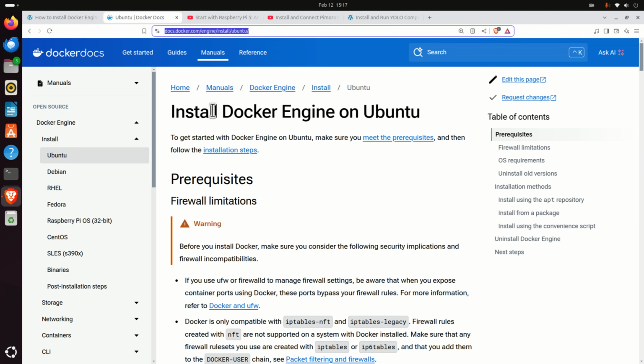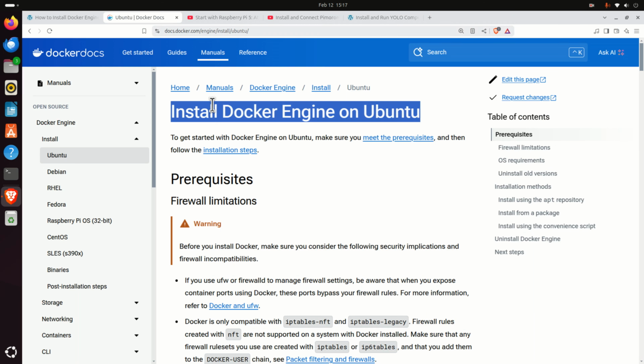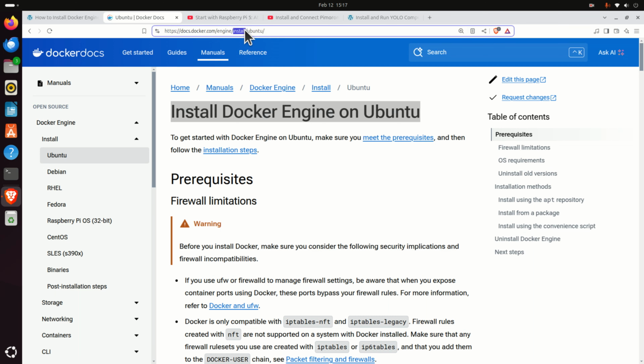To install Docker Engine on Raspberry Pi 5 with Linux Ubuntu, we need to follow this tutorial. I'm going to provide a link to this tutorial in the description below.